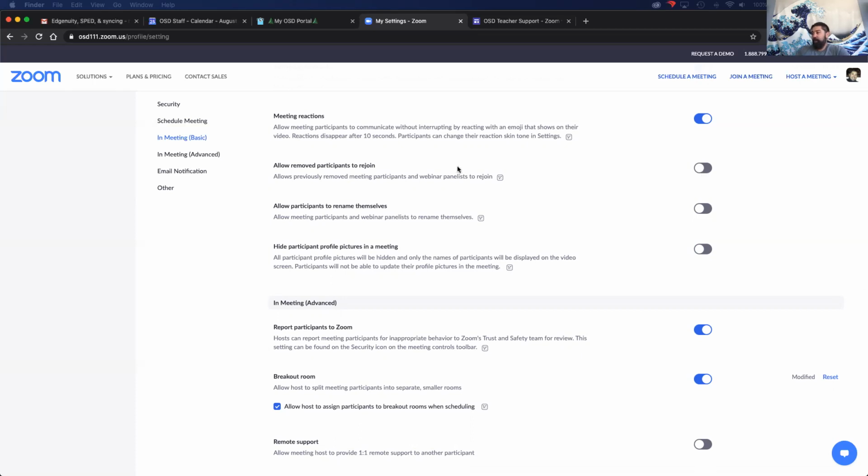Okay. Allow participants to rename themselves. This is an option that you can turn off and on while the meeting is going. If you turn it on, a student or anybody can go in and change their display name. Now you may be thinking, why would I do that? Depending on your authentication settings, if you don't require authentication with the district's accounts, they may come in with a parent's name, a sibling's name, a nickname, or something that doesn't make any sense.